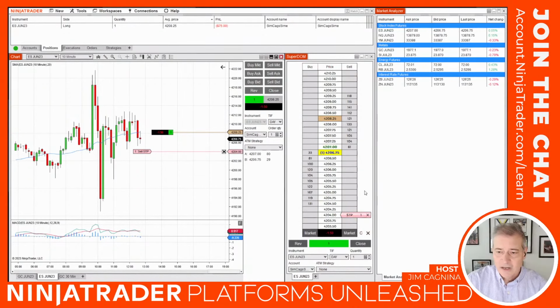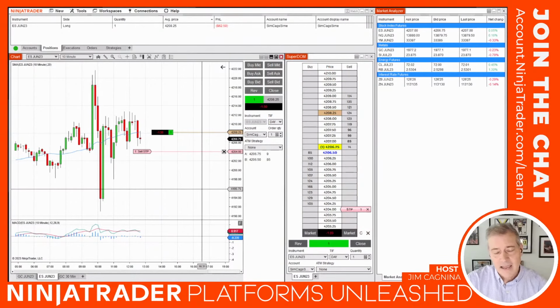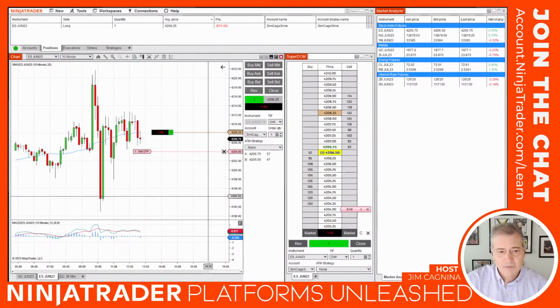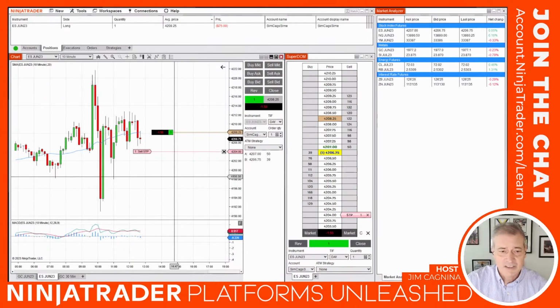And look at this. It showed up on the trade. It showed up on the depth of market. It showed up on the Superdome. So these two things are totally in sync. Now, you might not want to trade from the chart. You might not want to trade from the Superdome. It's up to you. And you might not want to see it on your chart either. So that's why you have a couple of options here.